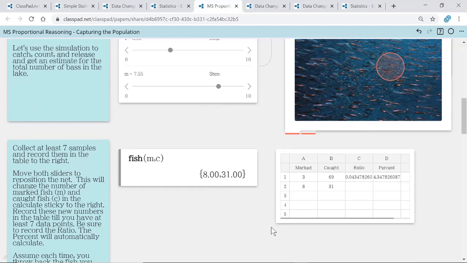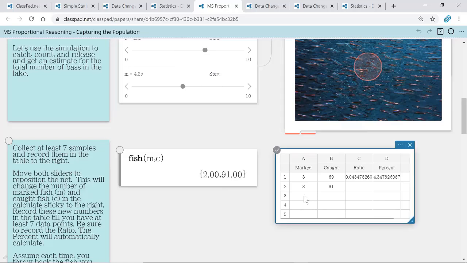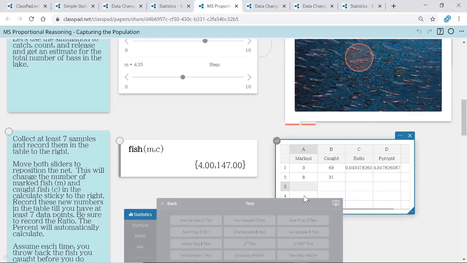Let's say you tell them, I want you to do 10 catches, move the net 10 times, record your 10 data. So every student, if they're doing this, is going to have different numbers, right? So once they have their data, then they're going to calculate the ratios and percent. So I'm only going to do a couple more just because I'm looking at my time here. So 4 out of 147.